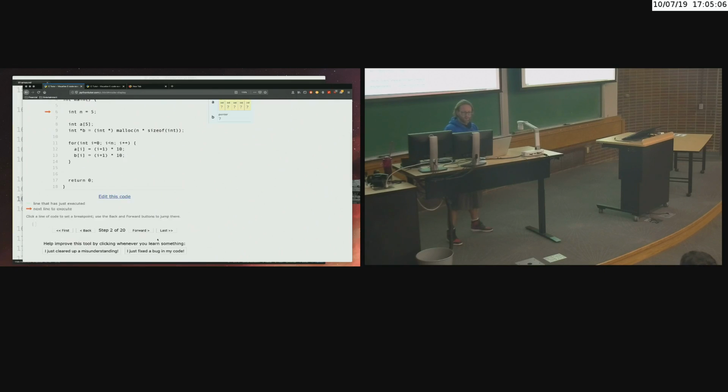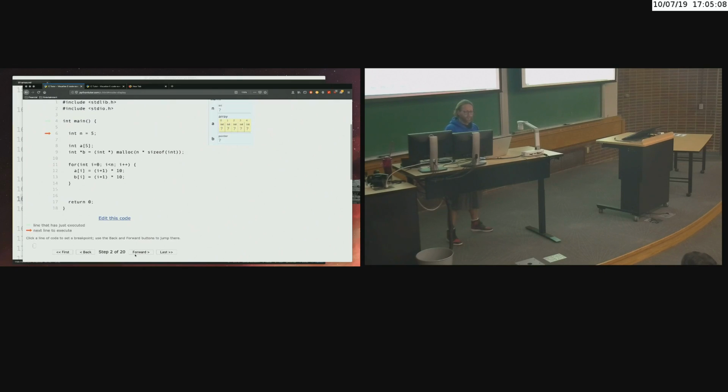I'll decrease the size a little bit so that we can zoom up there. So we initialize n to 5. Then I use malloc here. I'm asking for n integers, because that's n up here, 5 integers times sizeof(int). Sizeof(int) simply says, well, an integer takes 4 bytes on this system.